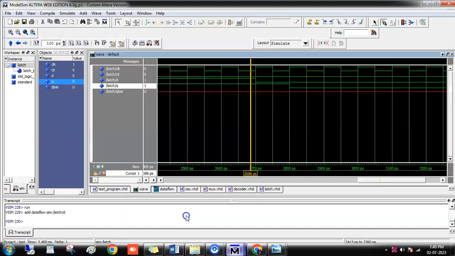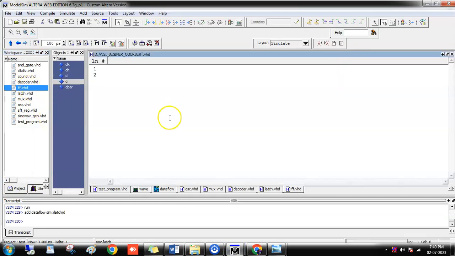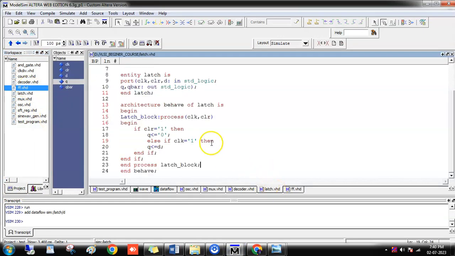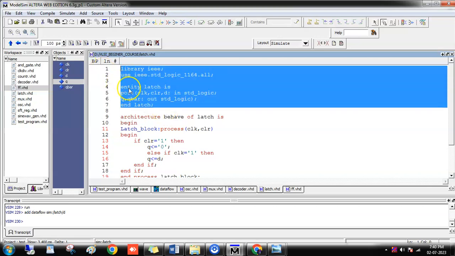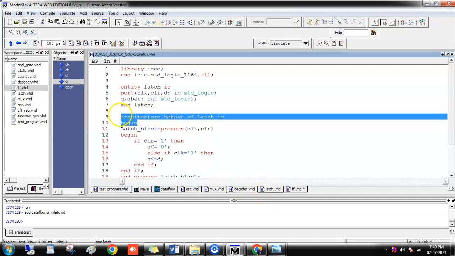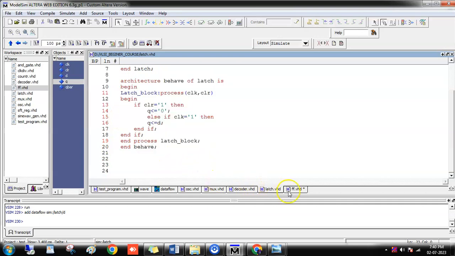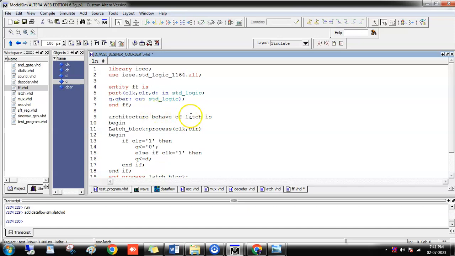So, shall we design a new flip-flop with the existing circuit? I'll show you. I opened an empty file. I just copy the syntax which we already wrote for the latch, and rename it as flip-flop, FF. I need to declare the architecture. I'll copy all the latch syntax because there are very small changes in the flip-flop, and paste it.